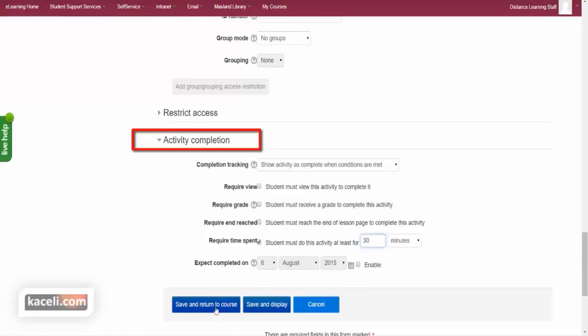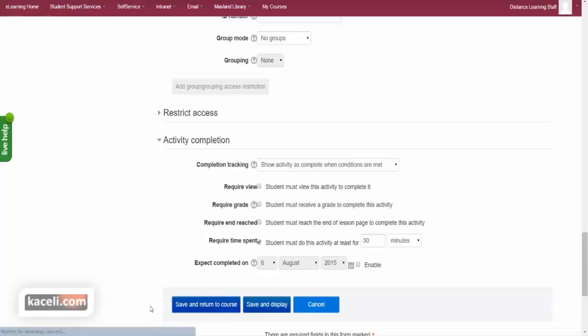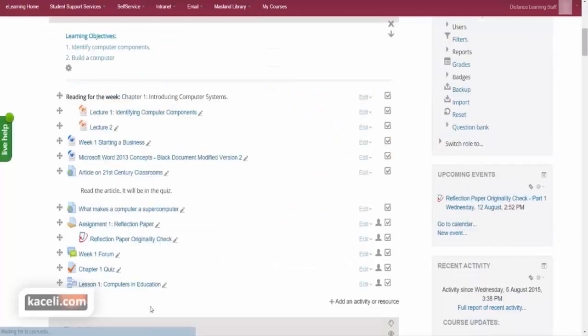So now we are done. We click here, save and return to the course. Of course, we could click save and display. We'll choose Save and Return to the course, and we are done with all the parameters for the lesson activity itself. We have not added any new content, it's just parameters. It's very similar to configuring the quiz or the forum.